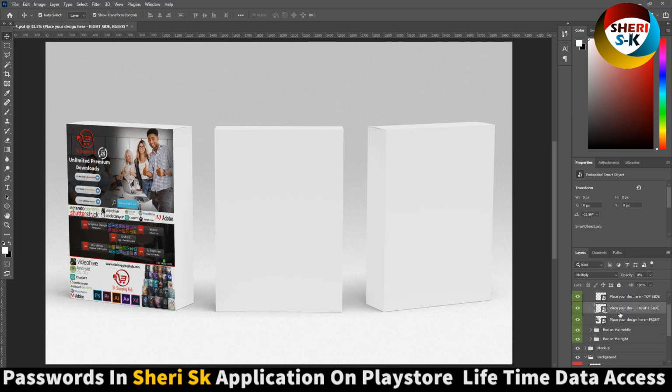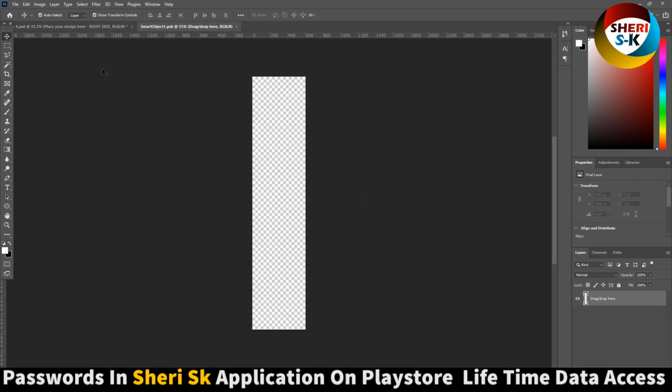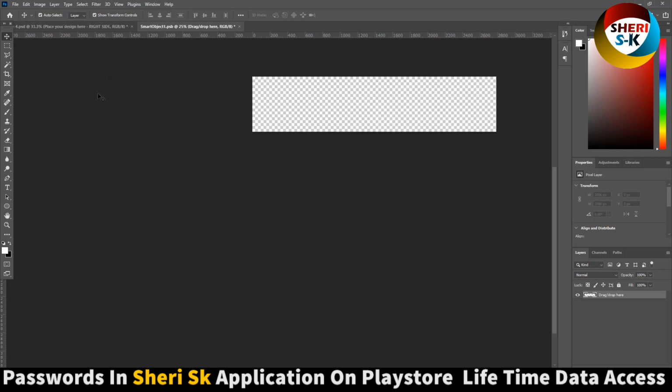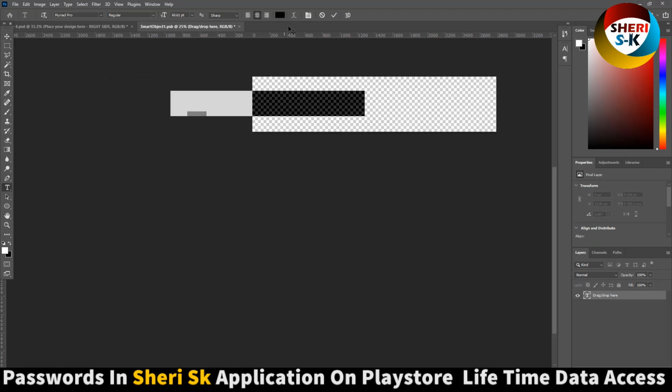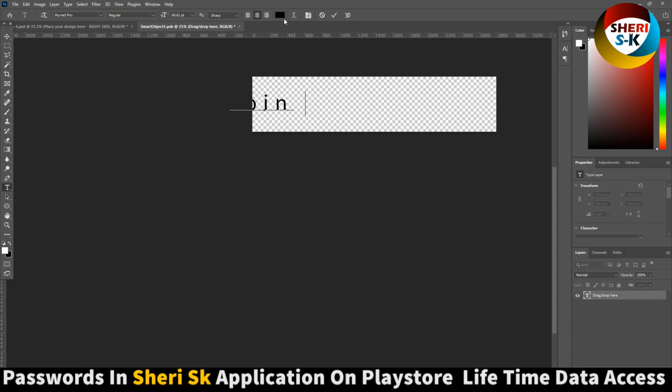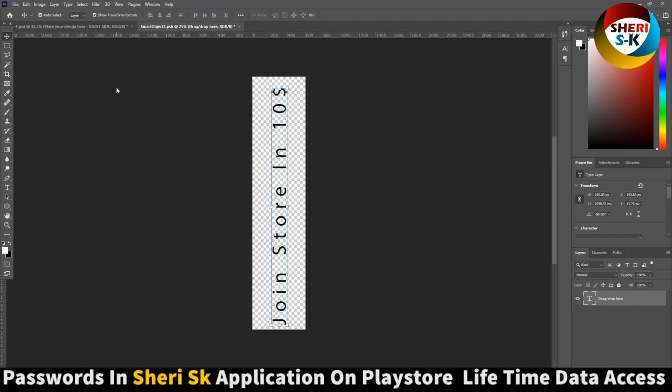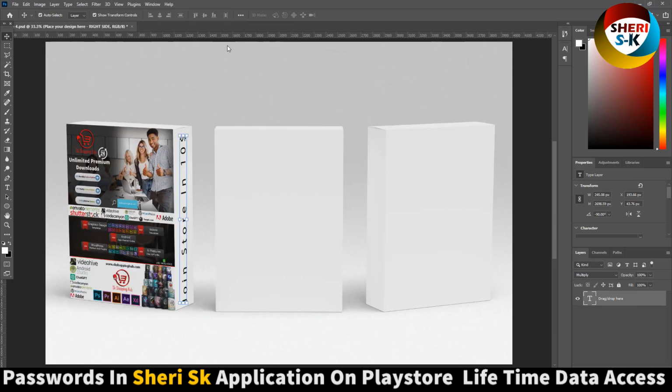Next, right side, put anything. For example, I write my join store in $10. Enter, Control S, and you see you can make it even better.